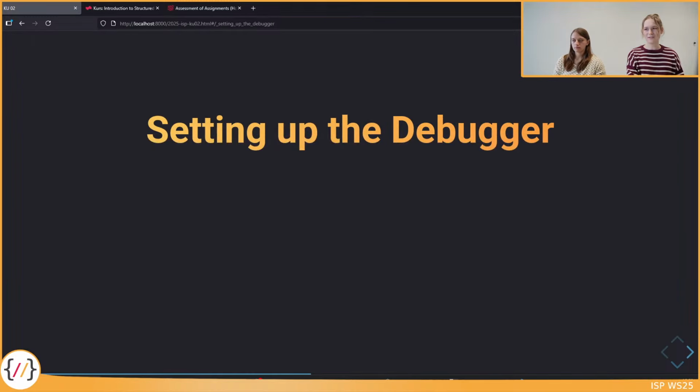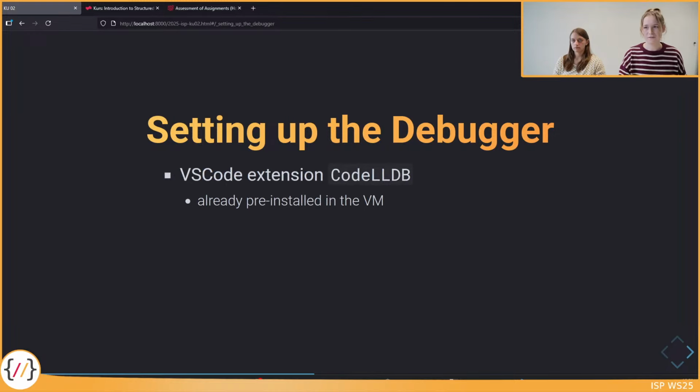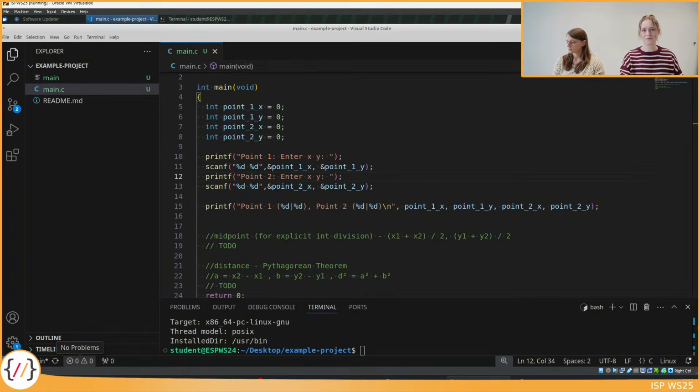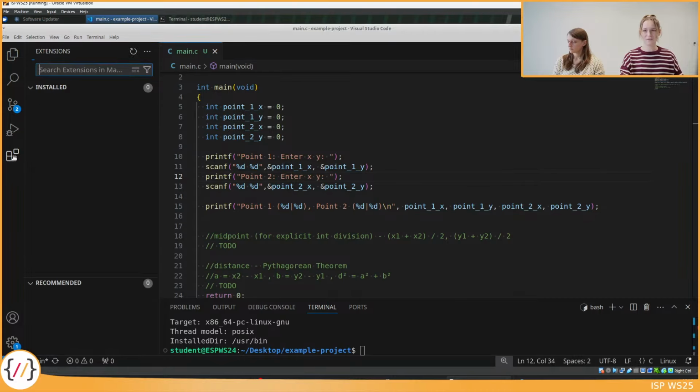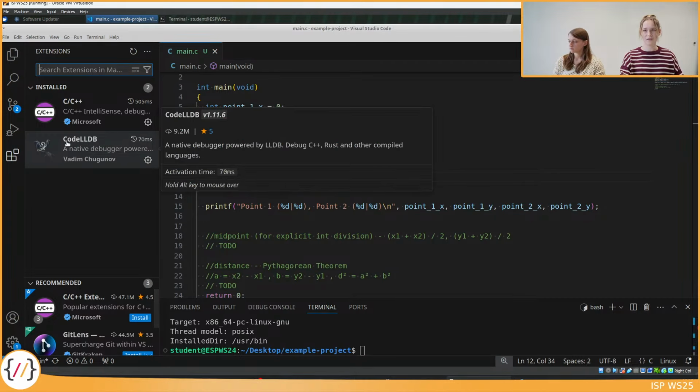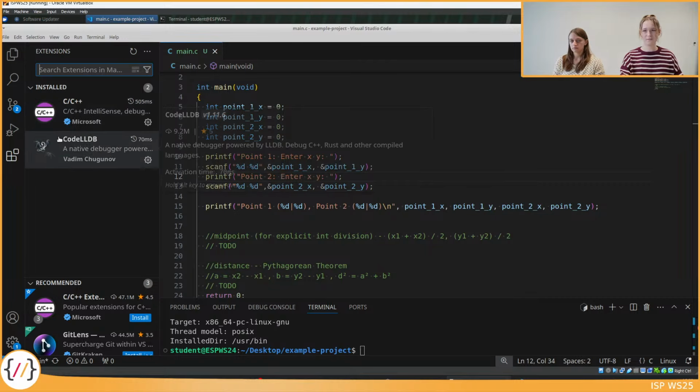What we can do here is use the debugger. And I have a slide here on how to set up the debugger. First, you need the extension CodeLLDB. It's already pre-installed in the virtual machine. So if you use the virtual machine, you do not need to do anything else. In VS Code, with extensions, search for CodeLLDB and install it here.